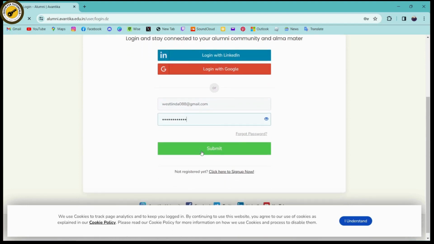And once you enter your password, if you don't remember your password, then you can go for forgot password so that you can reset or recover your password. But if you remember, then simply enter your password and then you can click on submit. But if you don't have an account, then you can go for click here to sign up now so that you can sign up to Avantika University.